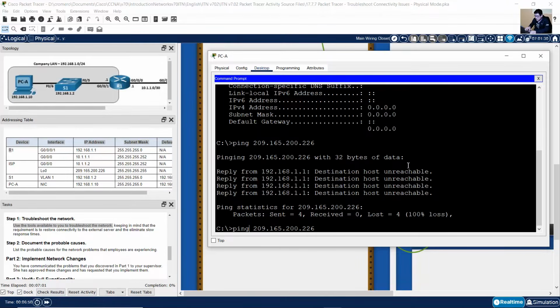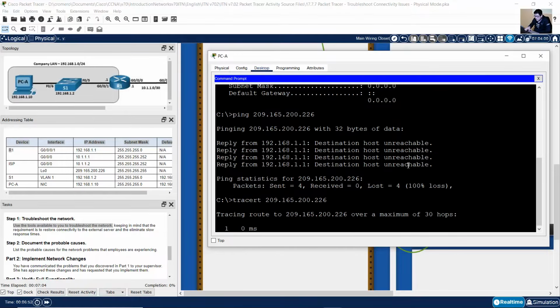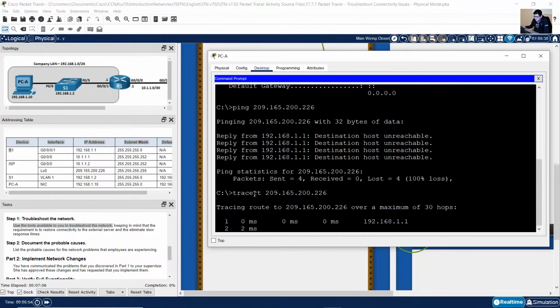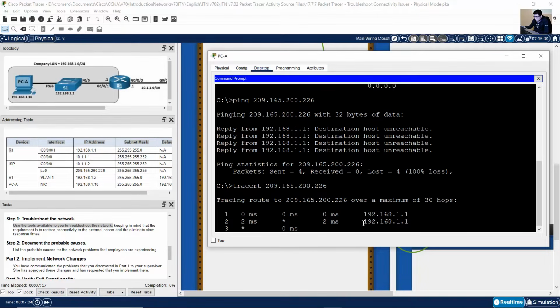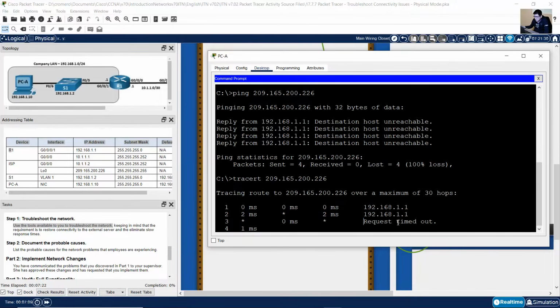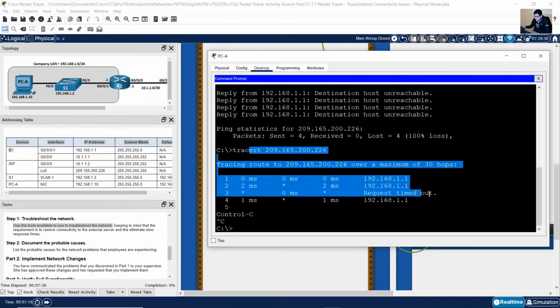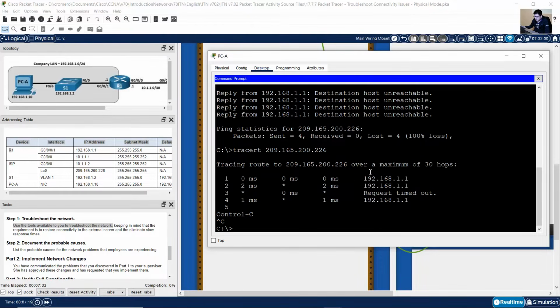Anyway, use the tracert command. Tracert 209.165.200.226. The first hop is 192.168.1.1, which is R1, and then it repeats 192.168.1.1 with request timeouts. Okay, Control C to stop this. Obviously, tracert is failing, and the problem is on R1, 192.168.1.1.